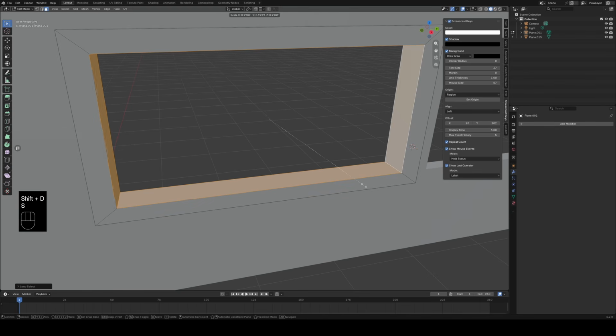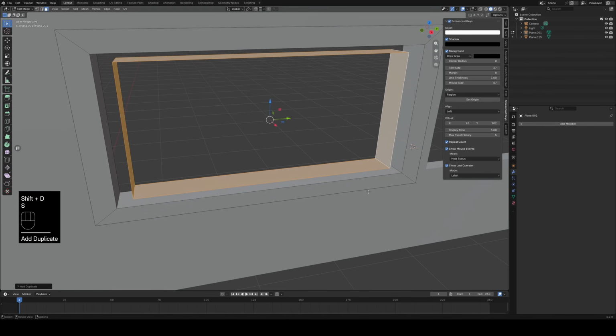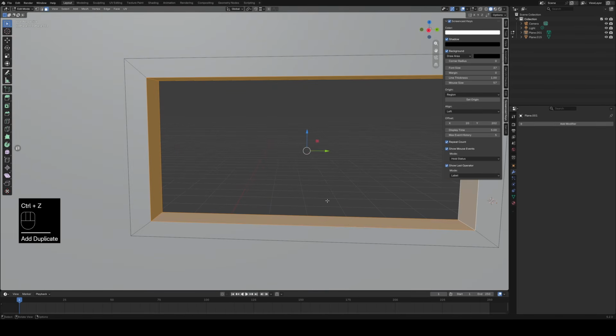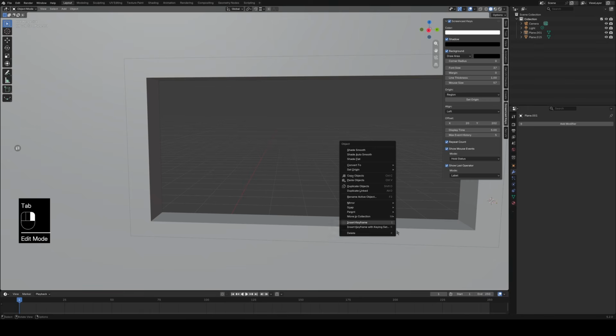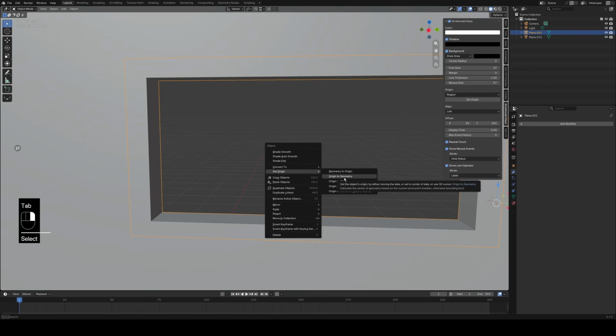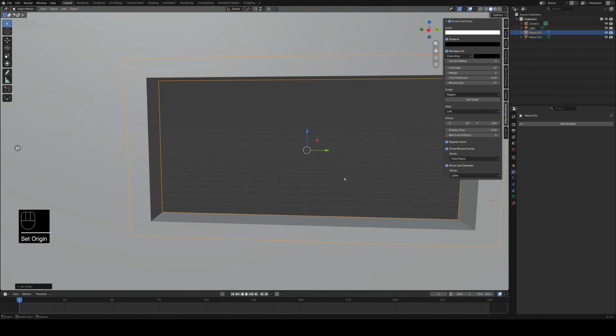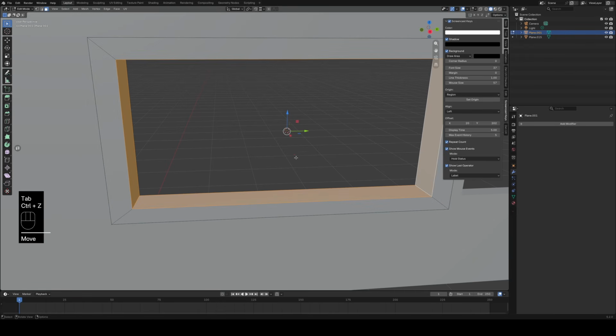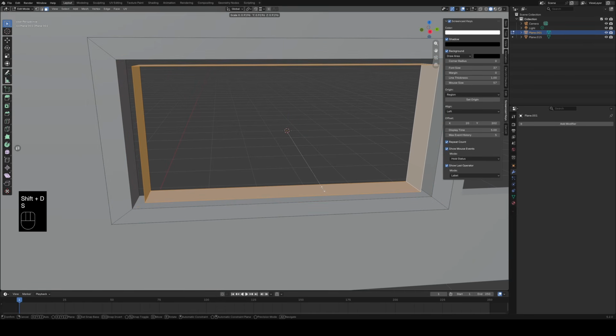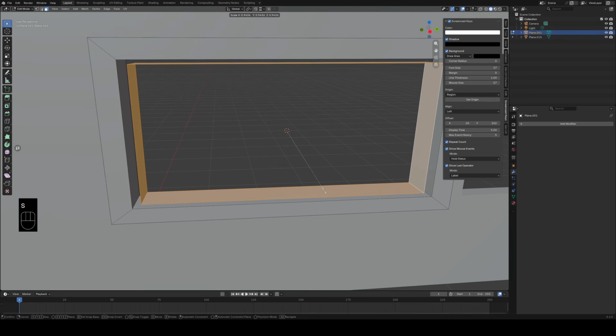Shift D to duplicate it, scale it in. But you notice how our scaling is kind of messed up? The reason for that is because we don't have our origin set properly. So let's go ahead and right click, set origin, origin to geometry. And then we're going to want to do Shift S, cursor to selected. And then so now, let's make sure we didn't create an extra copy. Now we can go Shift D to duplicate and then scale it in, but we don't want to scale it on the Z. We only want to scale it on the X and Y, so we'll go Shift Z.